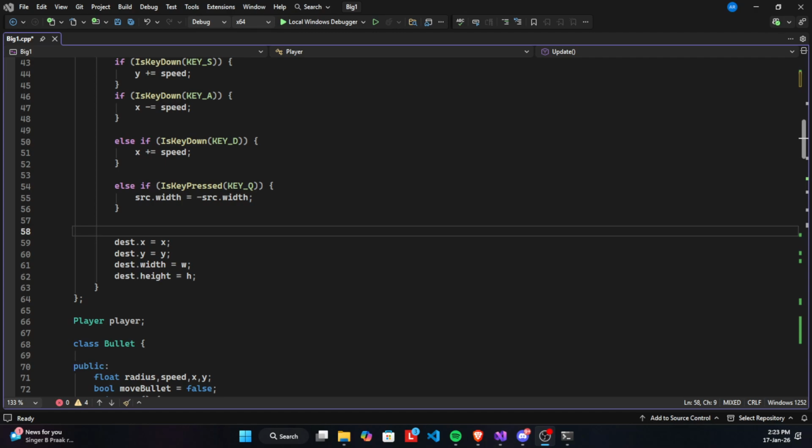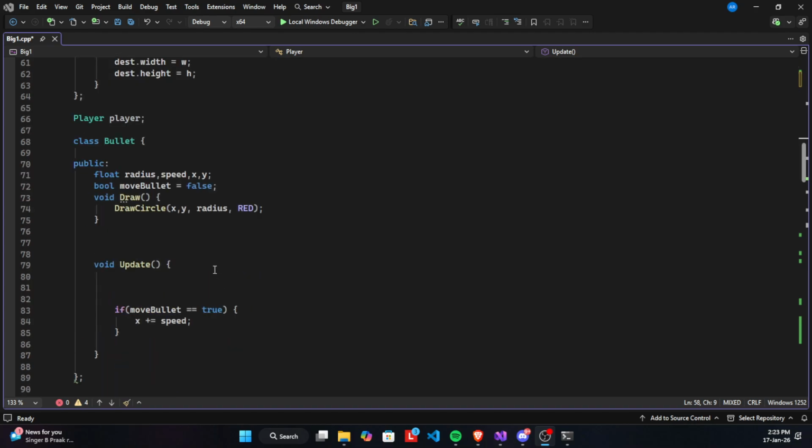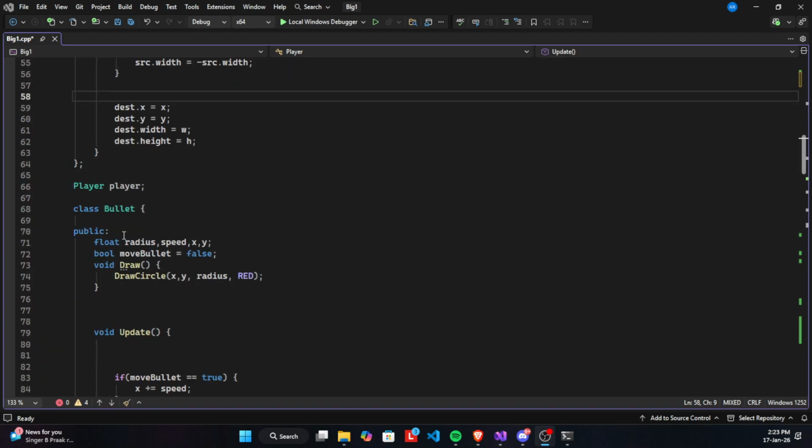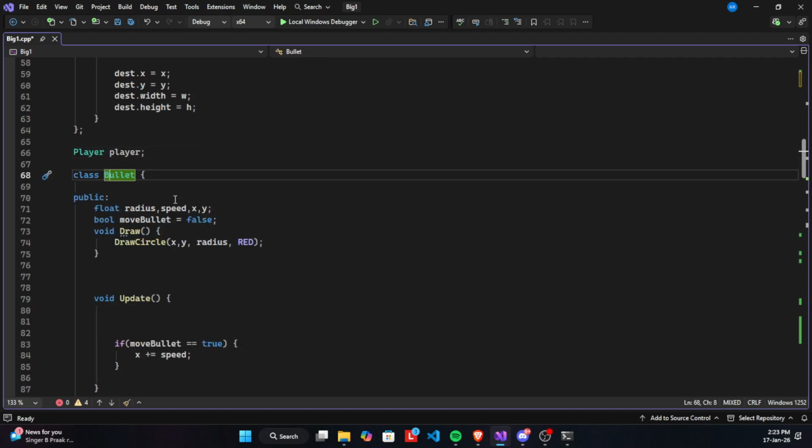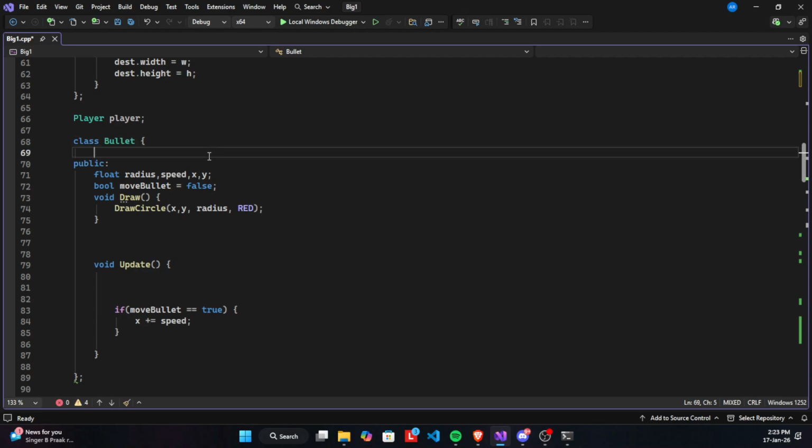Now let me just move on to another class we call the player class. Let's move into the bullet class. Before we go there, I have already declared this player here. Now this is going to be the bullet class. The bullet class is very important because here we are going to implement something we call major functions. Now let's go into the bullet class.